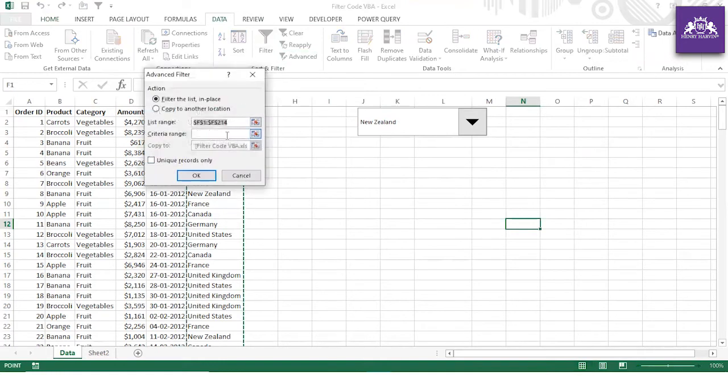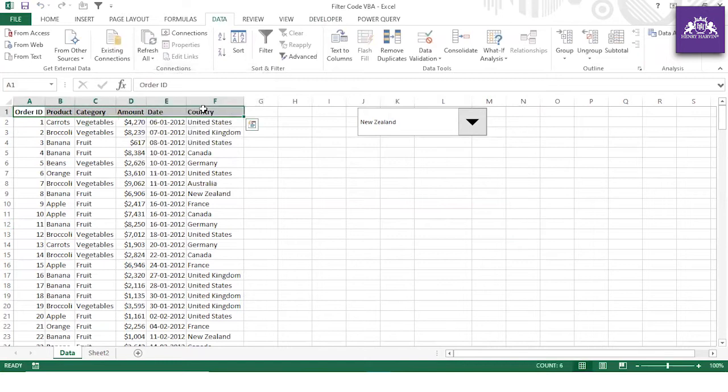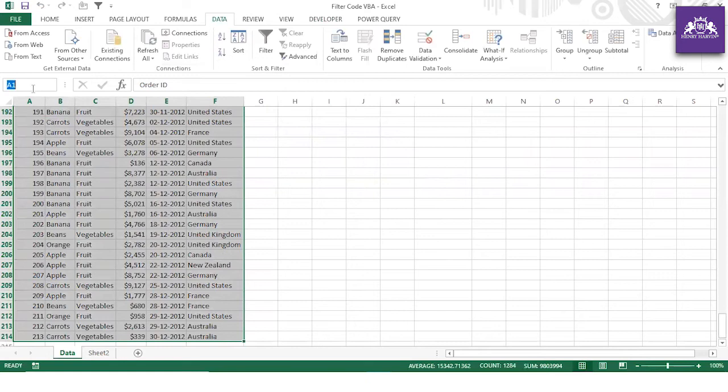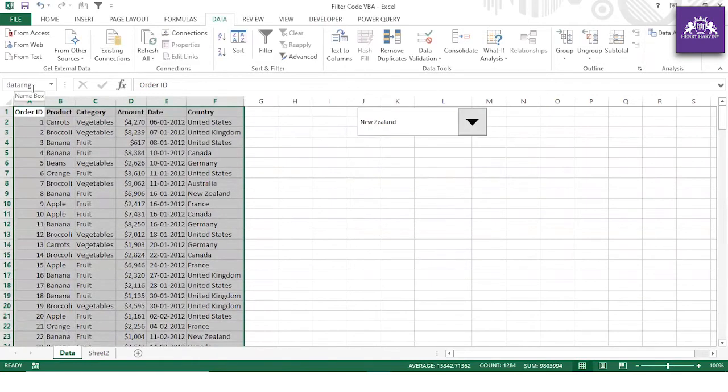So in the advanced filter, you have to select the entire range. Let me make this a named range first so that it will be easy for you to connect. This is the range, RNG, or maybe DATARNG, data range. Why am I doing that?